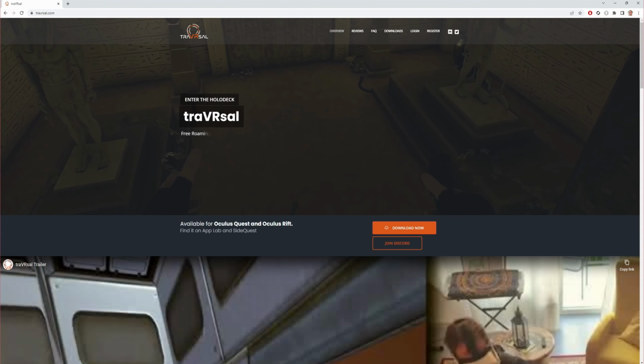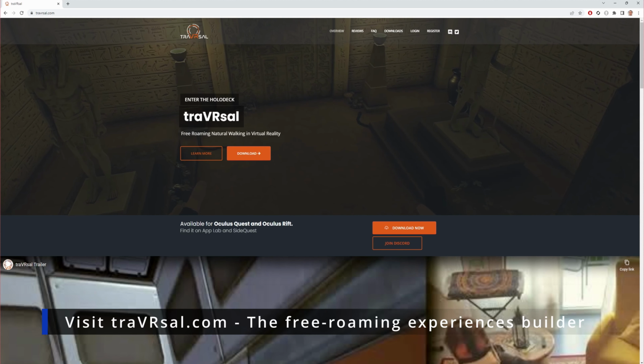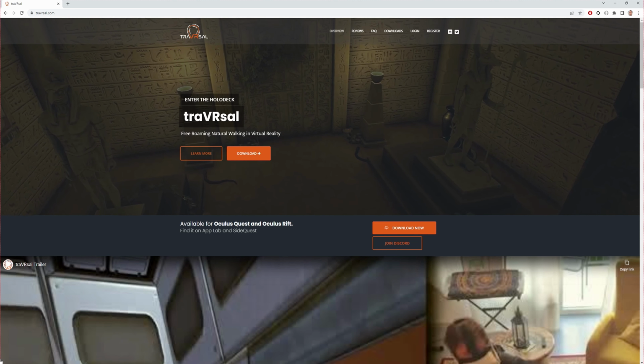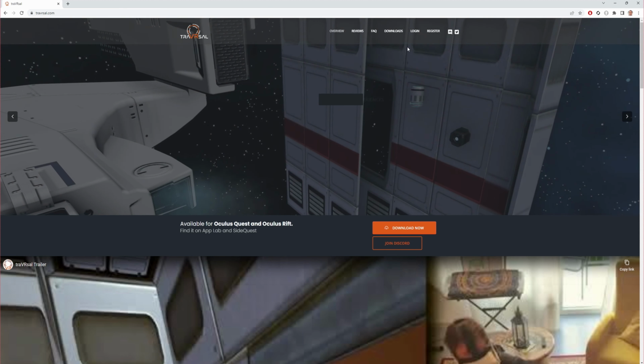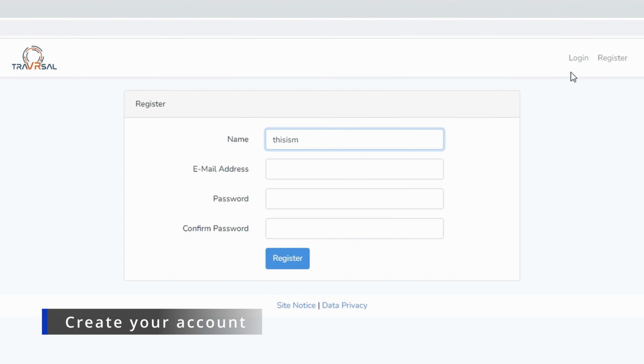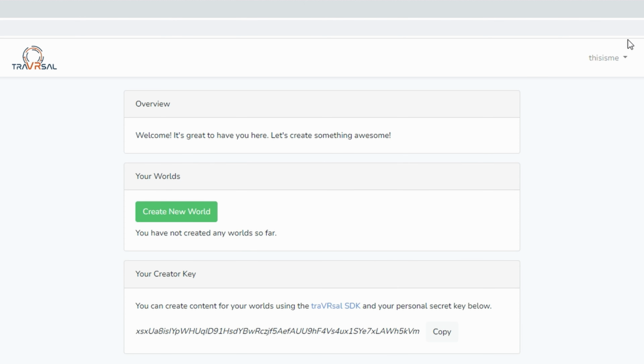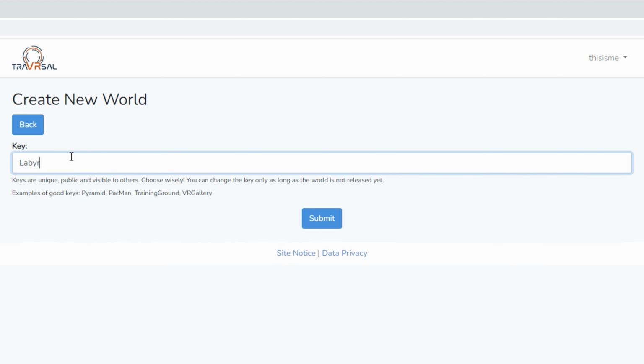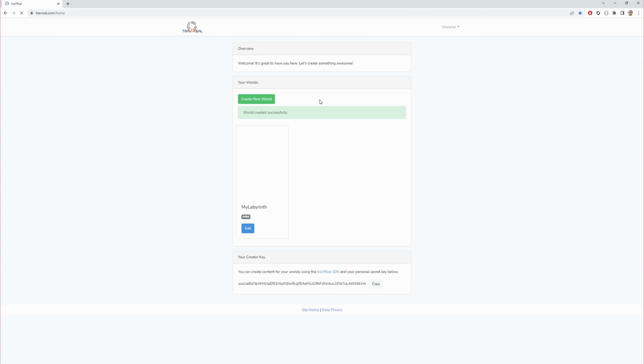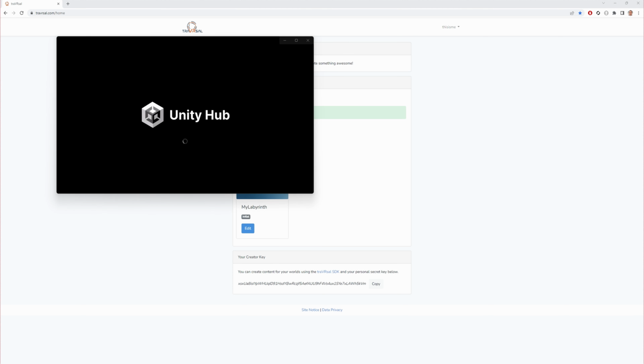couple of minutes. We start out on the traVRsal.com website, and there we quickly create an account. It's really easy, just enter your nickname which you select, an email address and password, and you'll need this data later on when you sign in on the headset to test out your world. Then you come to your own personal dashboard where you can create one or even multiple worlds, as many as you like. You have to select a unique key for your world, which is later on then used inside of the Unity project. You create it, and that's already it. You get your own creator key, and you will use this later on in Unity.